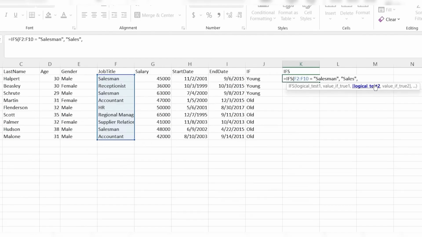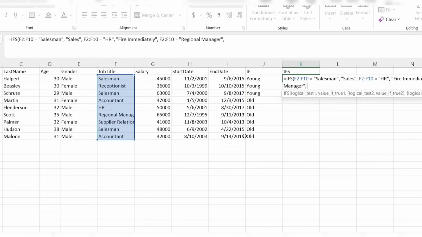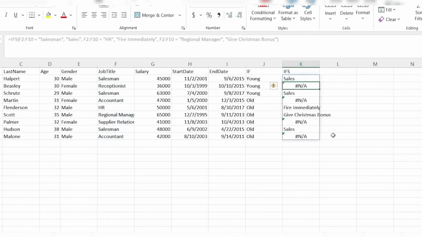So if it's equal to sales, and we'll just do the same one. If that is equal to, let's say HR, we can say fire immediately. And now we're going to say if it's equal to regional manager, and we're going to say give Christmas bonus. And we'll close the parentheses and let's see what we get.